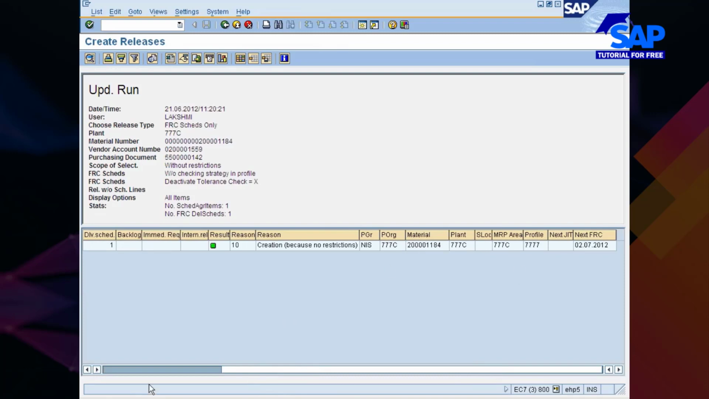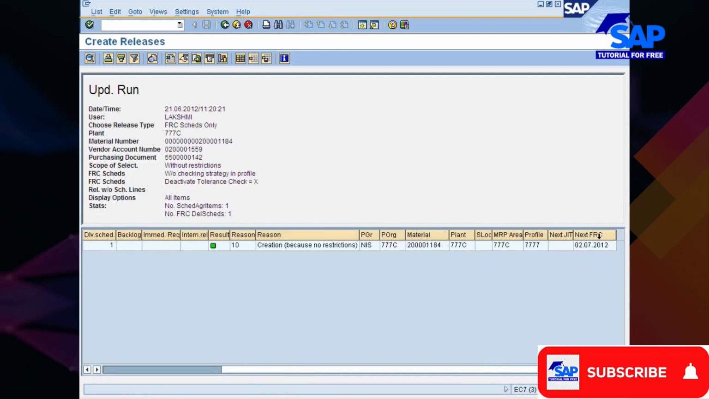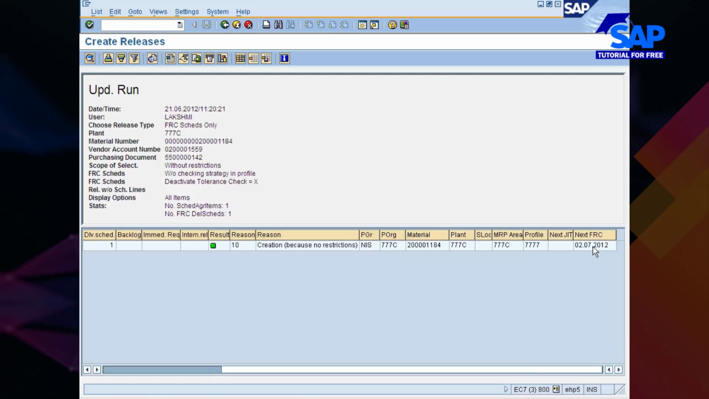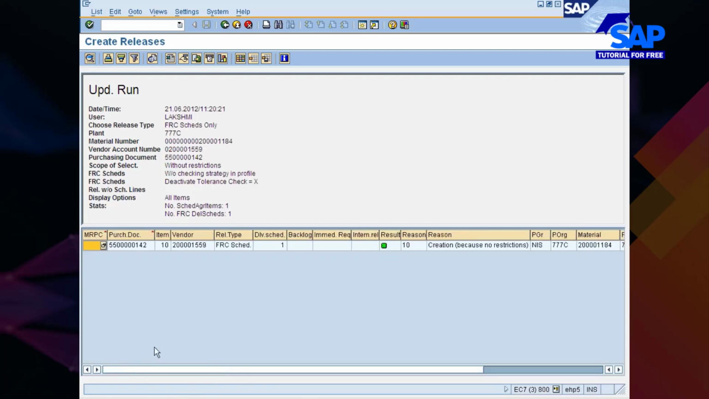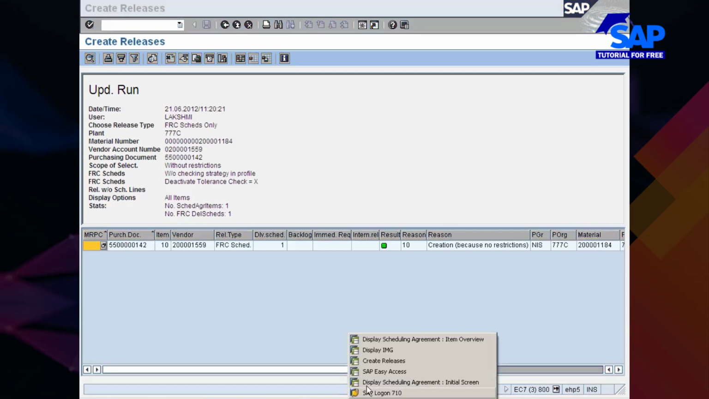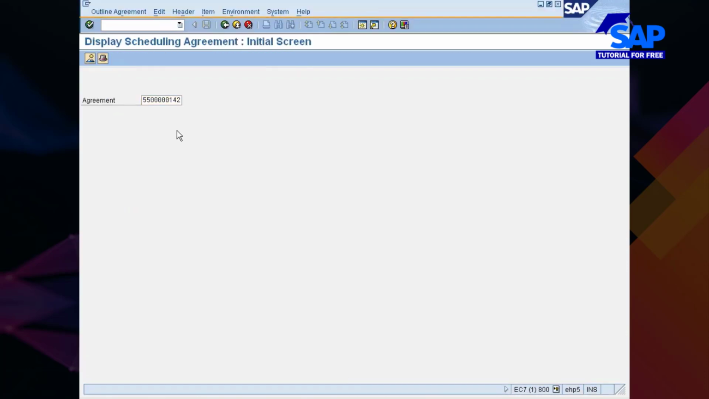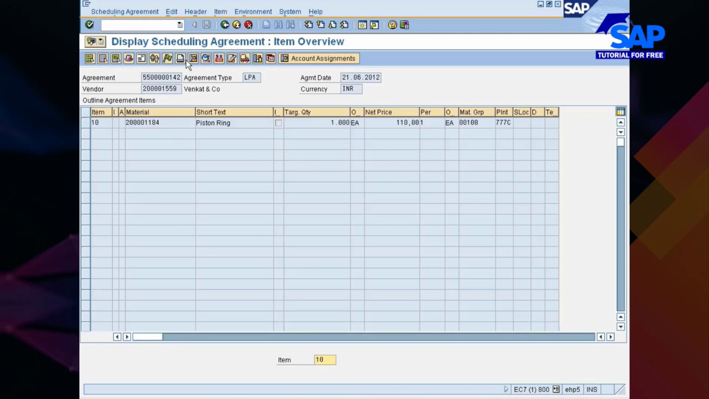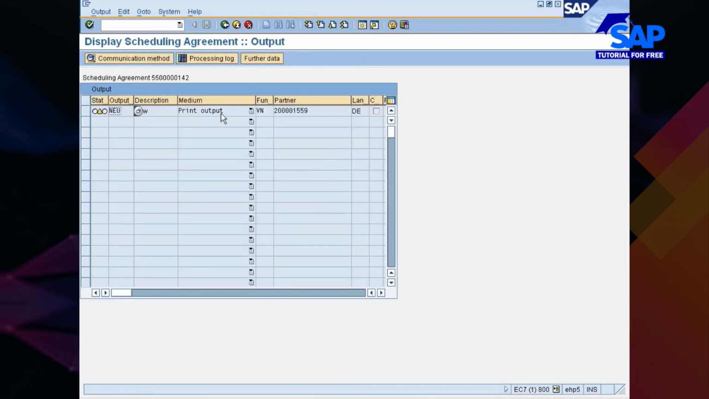Okay, because you have selected that one. Next, FRC means forecast scheduling is 2nd July. Okay, so now if you can go back to your scheduling agreement, go to this one, you see here, this is still not transmitted. So you can, with a separate step, you can transmit it.